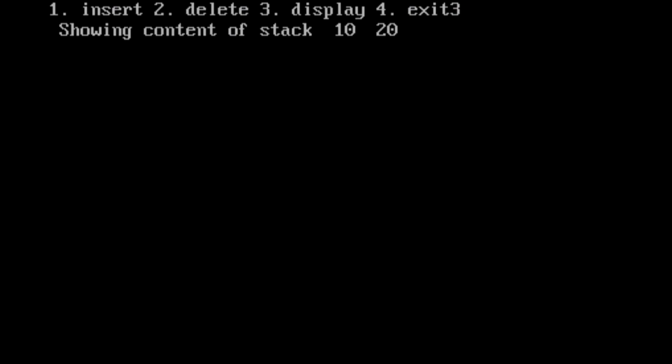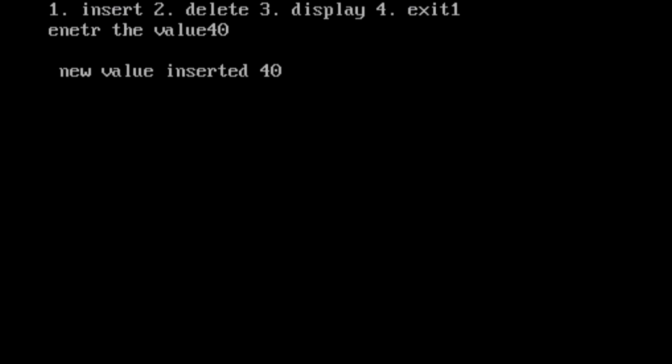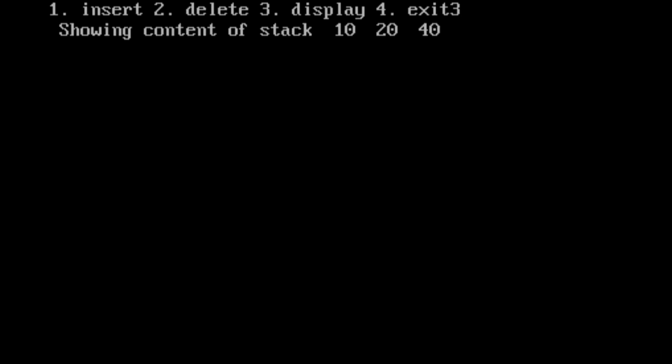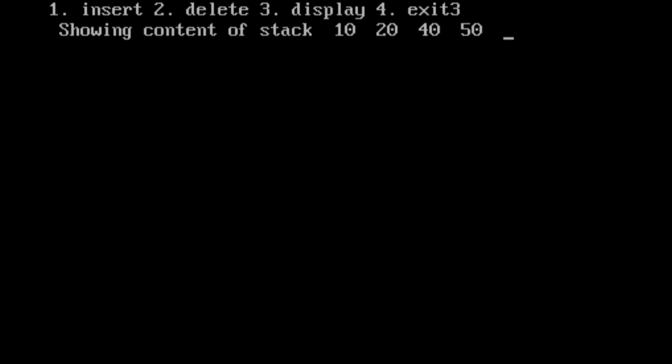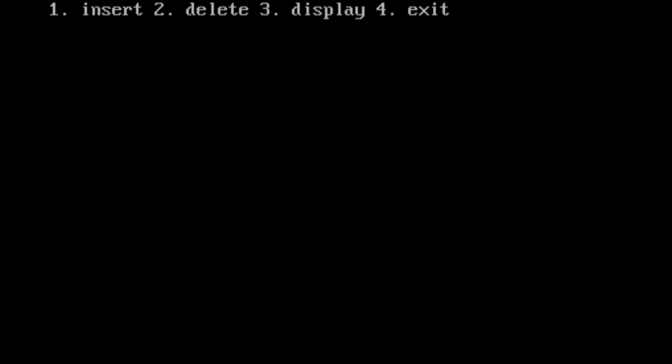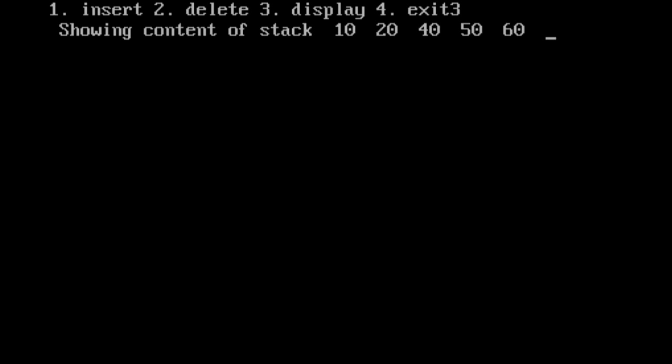Now you can keep adding. When you add the next element, it will sit after 20. I will insert one element, the value to be inserted, let us say, 40. Now you have 10, 20, 40 in the list. By pressing 3, you can check 10, 20, 40. Now I will add one more element, 50. What is in the stack now is 10, 20, 40, 50. I'll do one more insertion, let's say 60. Now if you display, you can see 10, 20, 40, 50, 60.